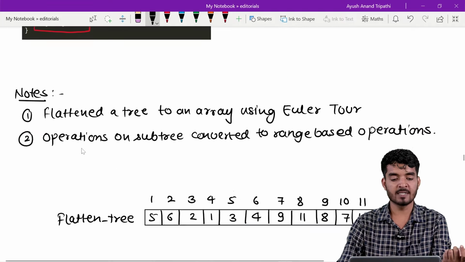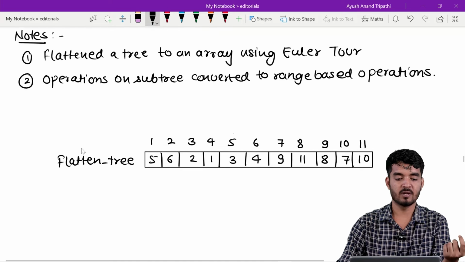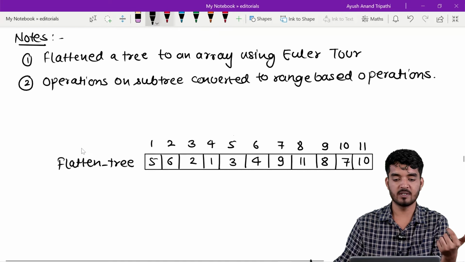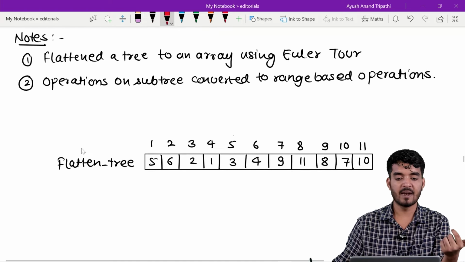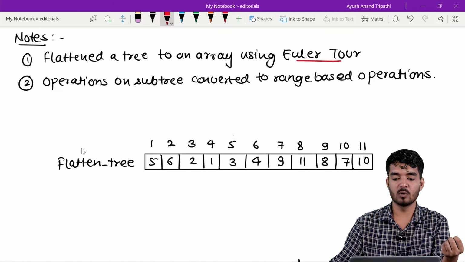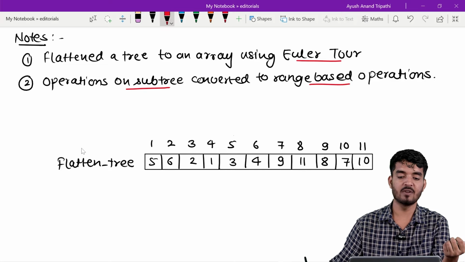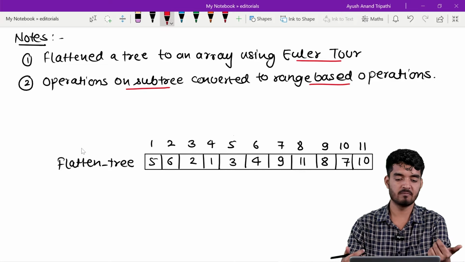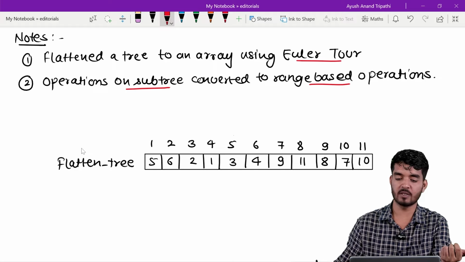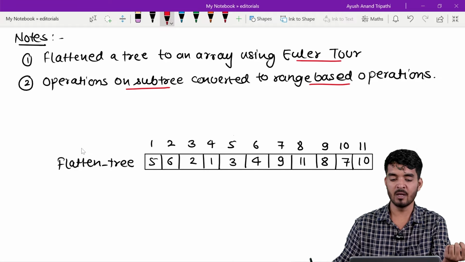Now here are some facts, or you can say a summary of what I have discussed. Flatten a tree to an array using an Euler tour, and an operation on a subtree is converted to a range based operation. Range based operations can be easily performed with the help of various techniques such as segment tree, Fenwick tree, or prefix sum or suffix sum.